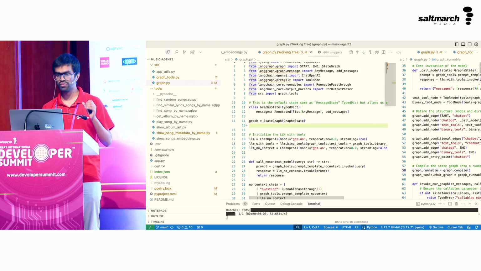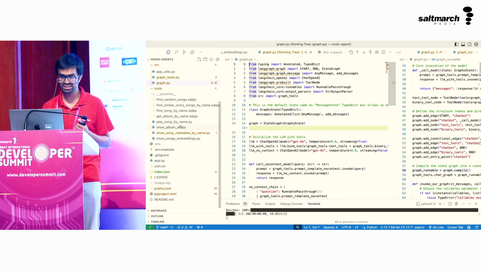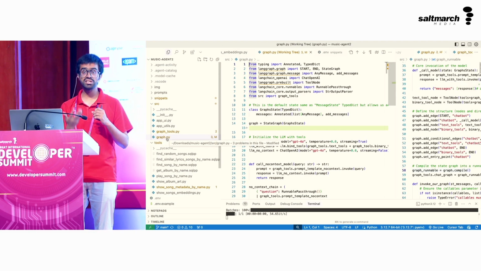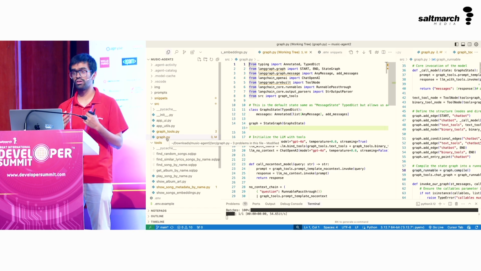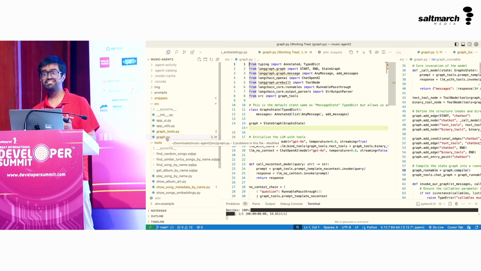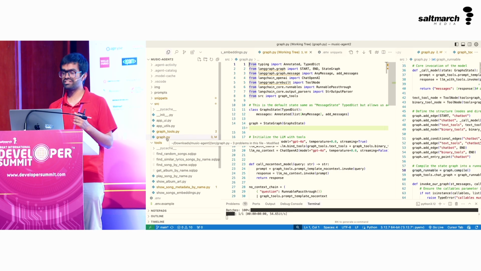So that's a quick overview of what we are basically doing with this Langgraph. With the agent catalog, it's nothing but providing external capability to improve the overall functionality of your Langgraph agent. And if you have multiple agents, you can also use a multi-agent framework.